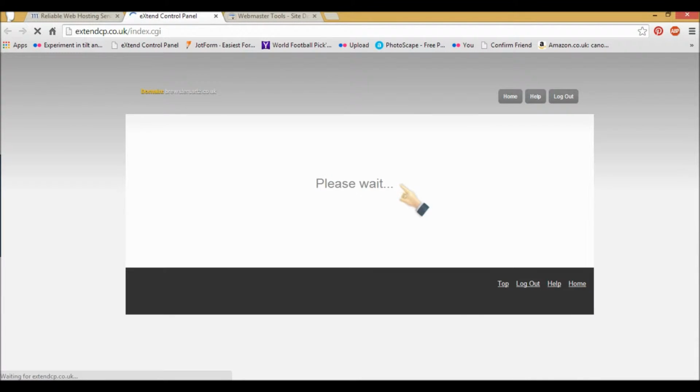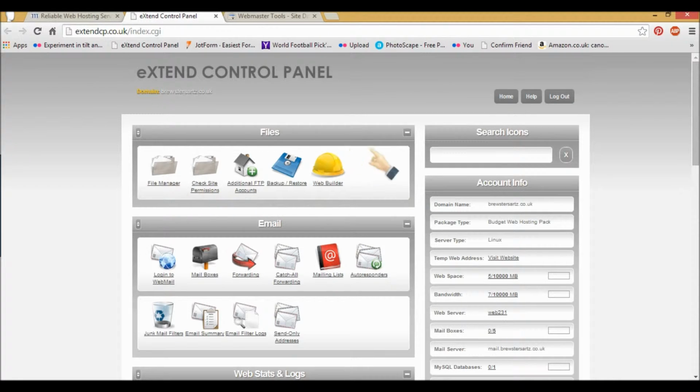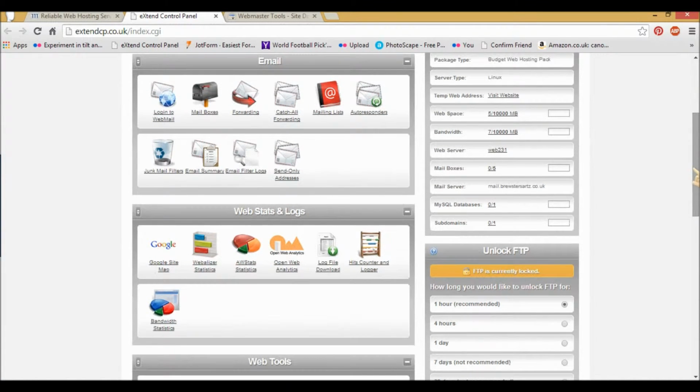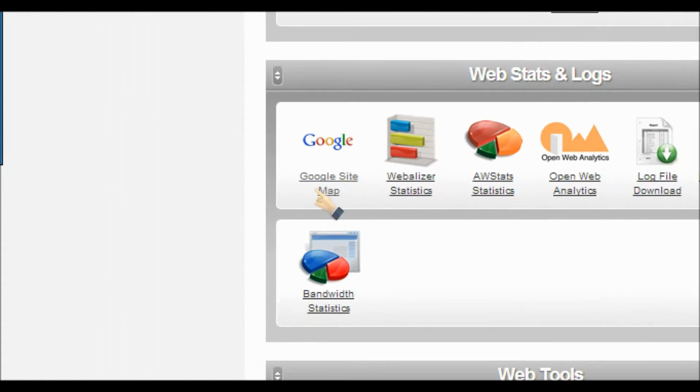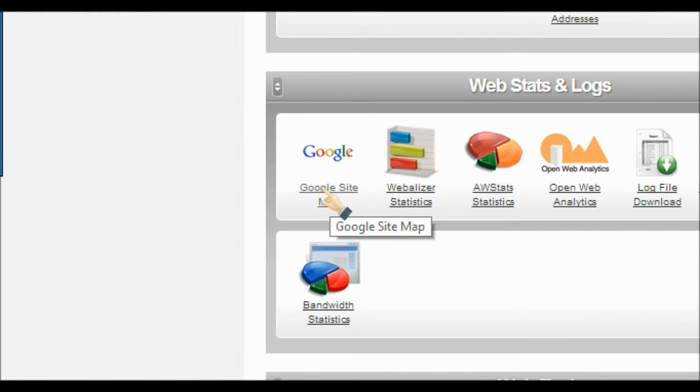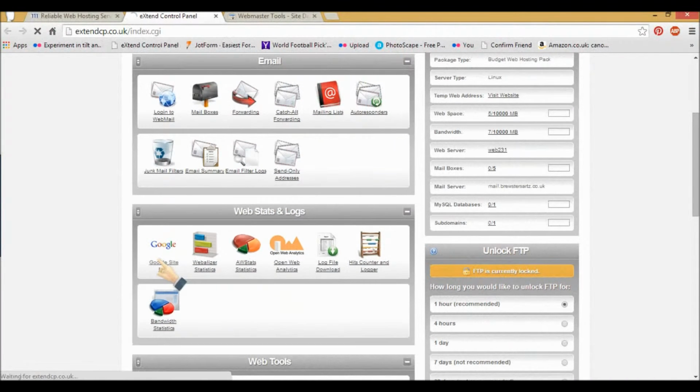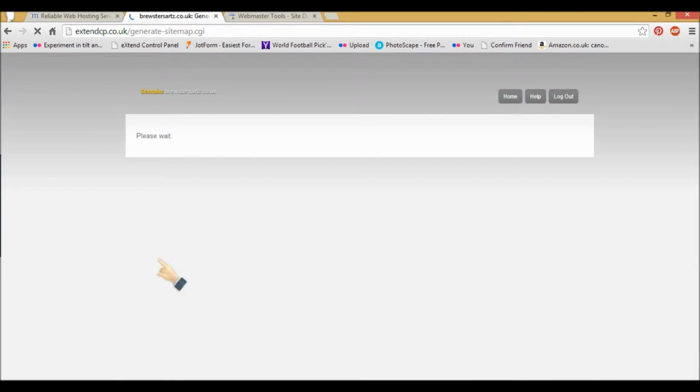So if we go into that, when it loads, we'll see the files, email, and this type of thing. Yours may not be exactly the same as this when you go into your control panel, but it'll be something similar. The thing we're interested in here is something called web stats and logs. As I say, it might not be exactly the same as yours, but it'll be something along those lines. What we're looking at here is Google Sitemaps. So if we just click on the Google Sitemap, this is going to generate it for us.